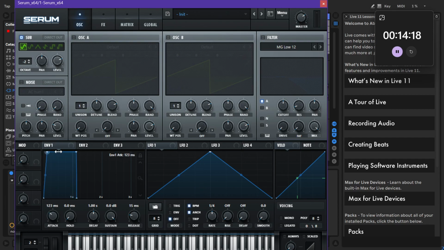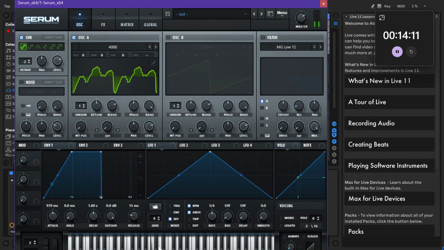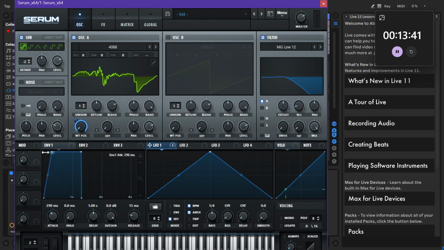Could be interesting. I'm thinking like an envelope deal with a different oscillator. We're going to go back to maybe something like that. We could even do something with the LFO. I'm feeling like if we do something with the LFO, like, is it wet position? I like that, but it's too much for the envelope. Maybe here. Something with noise.